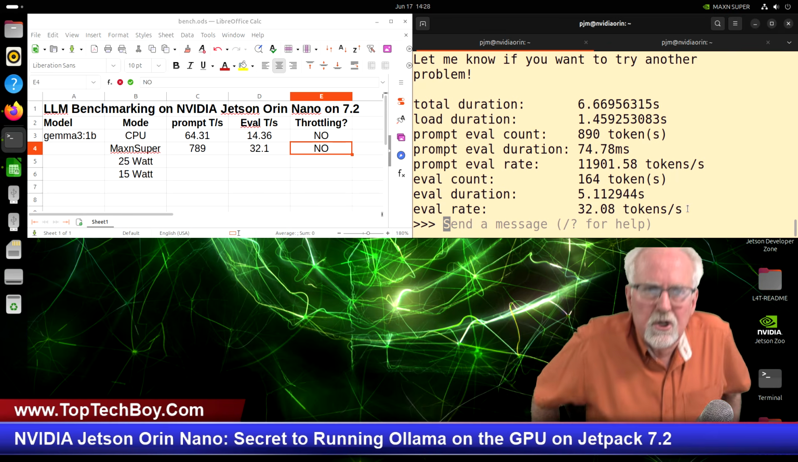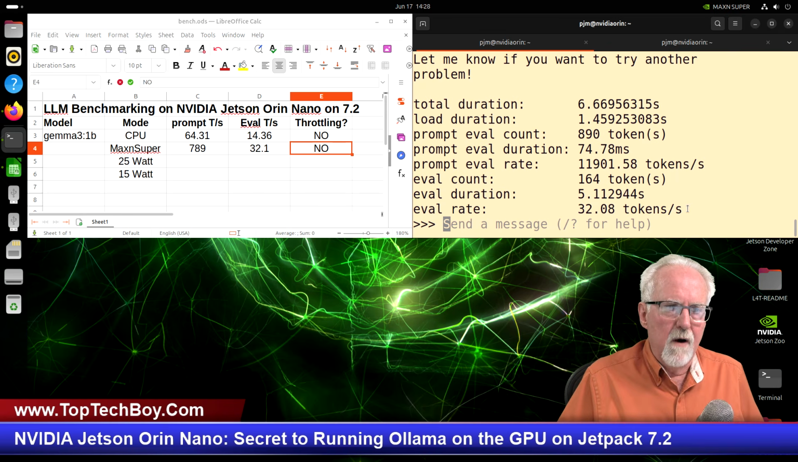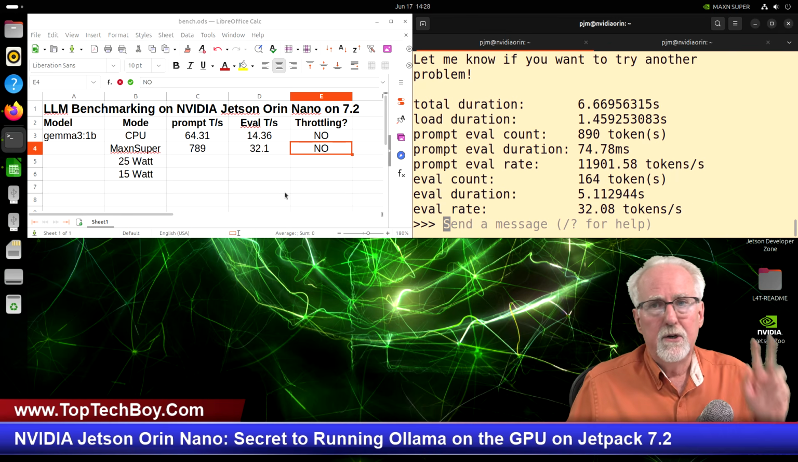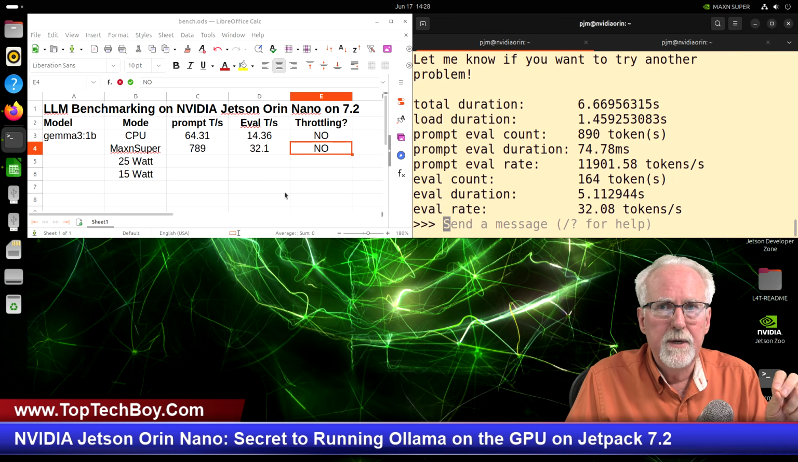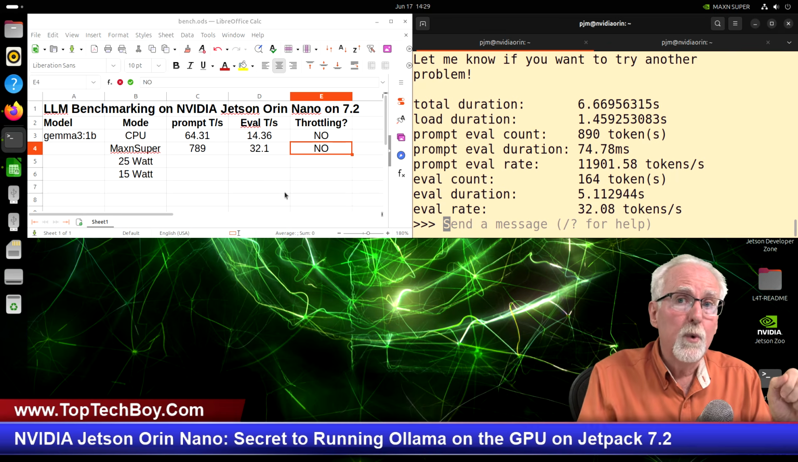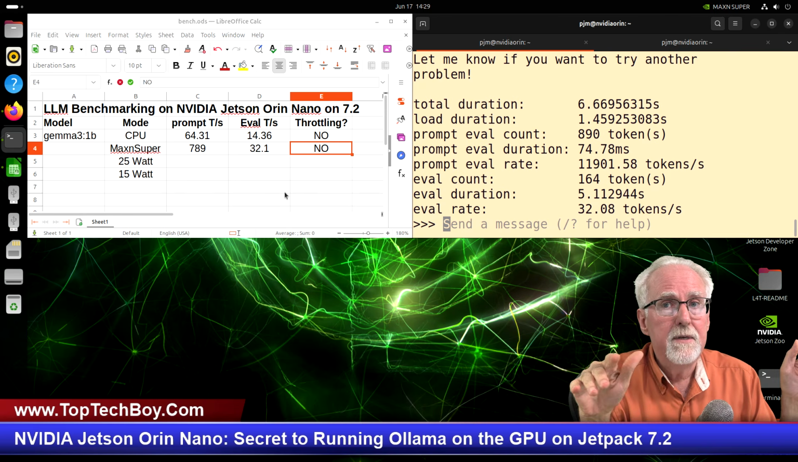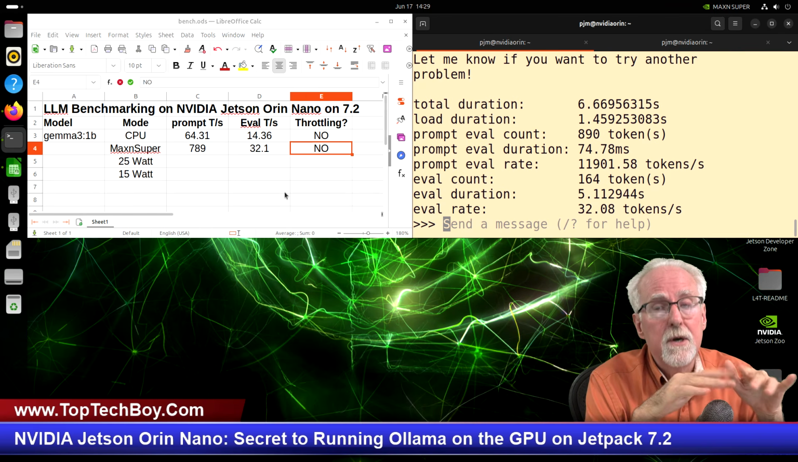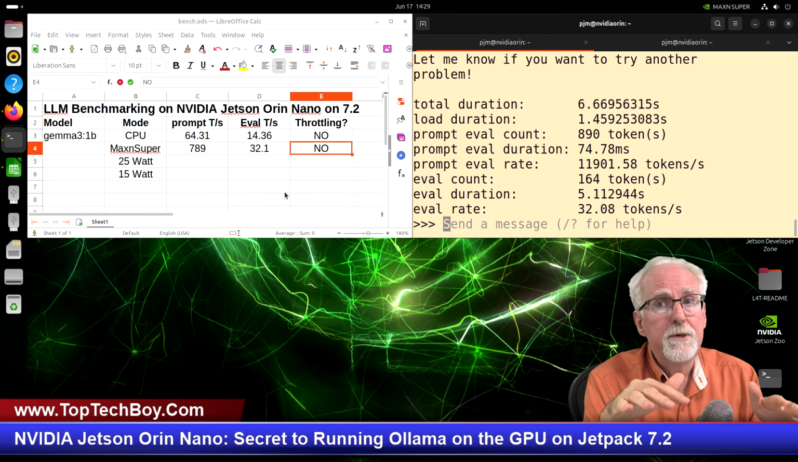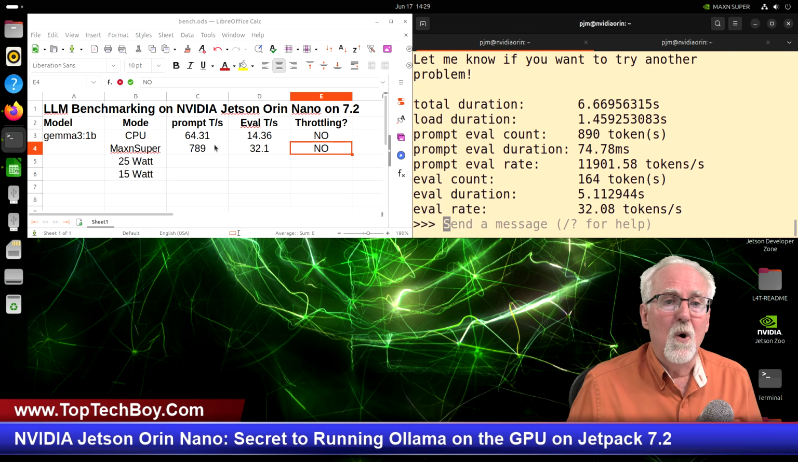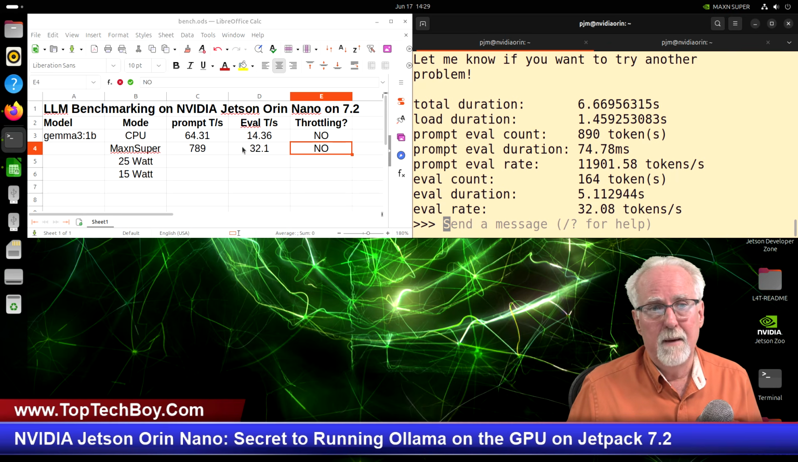Okay, so now let's talk about the result that we have so far. We get like a 10x improvement on the prompt, and we get a 2x improvement on the evaluation. And so what we've done is we have gone from first gear to second gear. First gear is you're running on the CPU. Second gear is you're running on the GPU. But what I would really expect is something like up to 100 times better on the prompt, and at least 10 times better here.